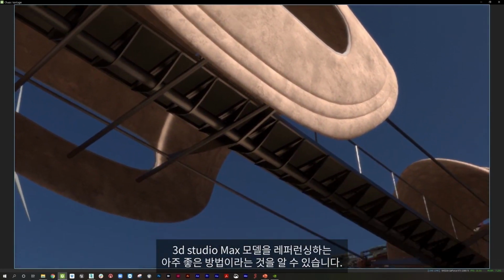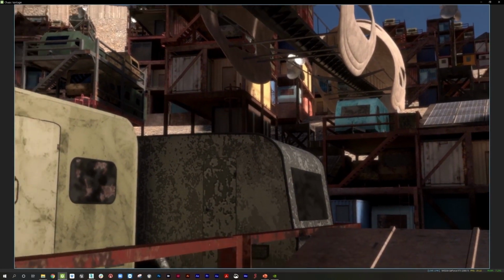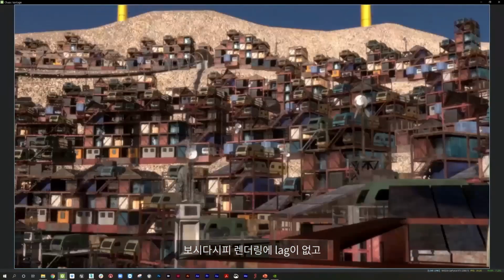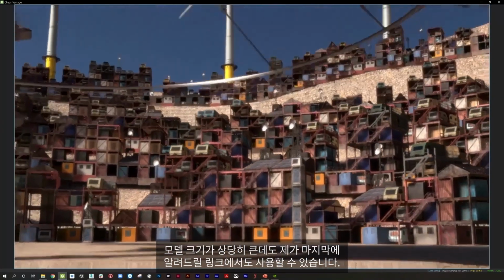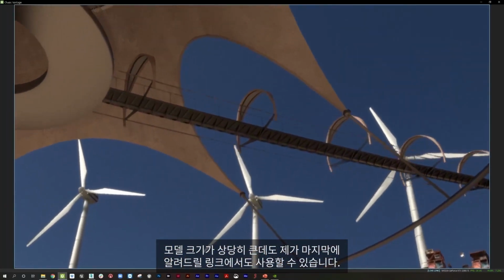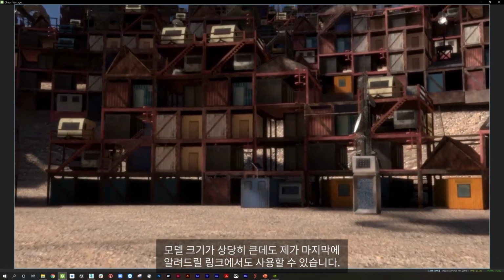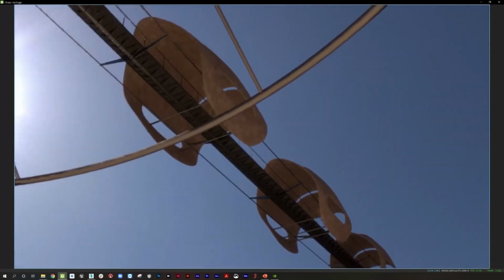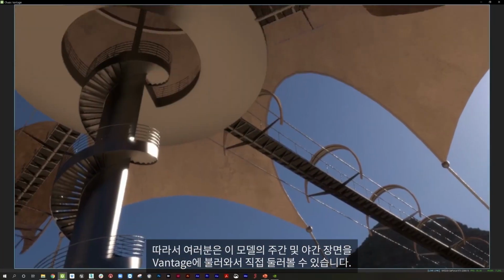It's a really good way of referencing your 3D Studio Max model. You can see there's no lag in rendering. It's quite a decent sized model, quite big, but this is also available in the link that I'm going to give you at the end of this. So you can actually bring this model, the daytime and the nighttime, into Vantage and have a walk around yourself.